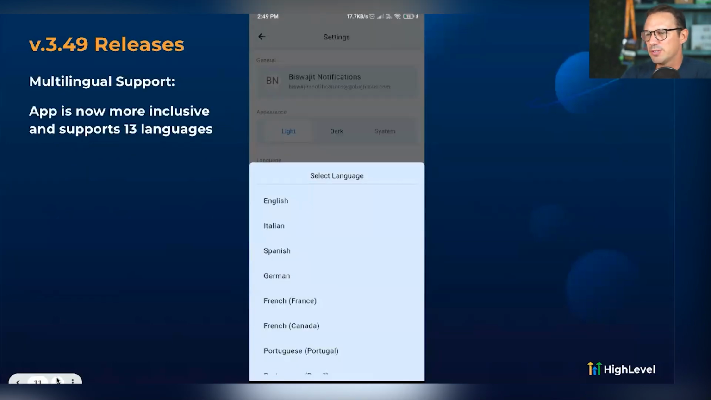Multilingual support. Here we go. So here's where you can just switch the app into another language, which is awesome. I know that the team is, I don't know what the number is, but almost the entire app has been internationalized. There's just a few more pieces left. And then I think after that's done, we'll just keep adding more languages.